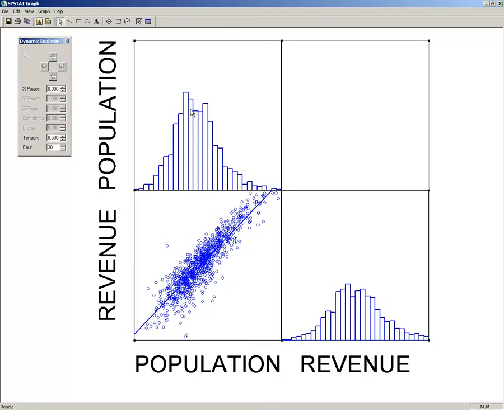You can see both of these are normally distributed, and the line now, the distances around it from here to here are pretty close to the same as on the other end, and so my regression statistics will be valid.